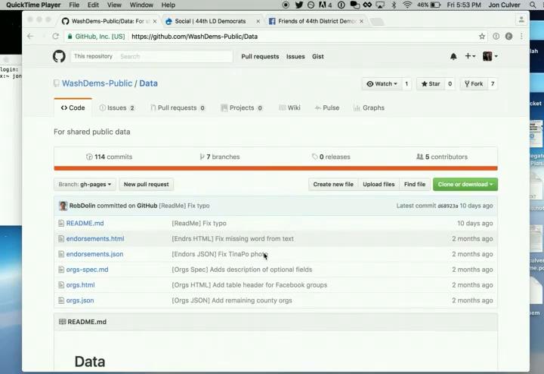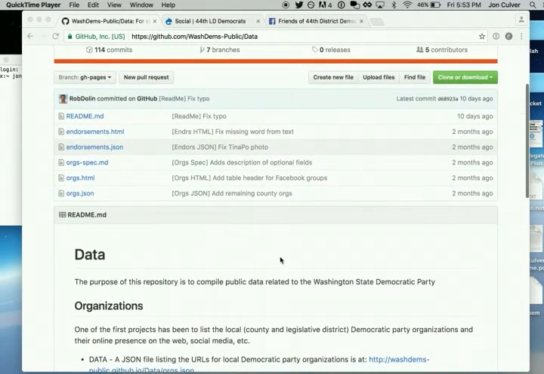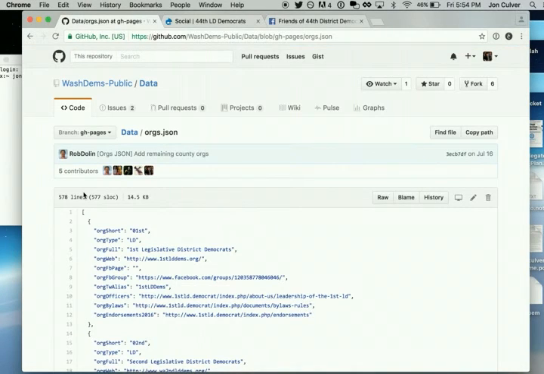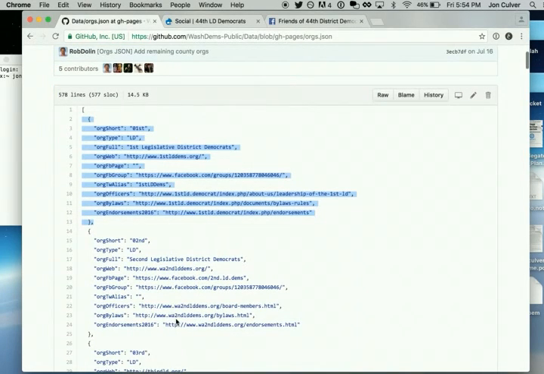Okay, so we are looking at the Washington Dems repo of data. This has a few good things in it. The one I'm going to look at is called orgs. Now, this has a file. This is a file full of data about different democratic organizations. This syntax may not look familiar to many of you, but it's a thing called JSON, which stands for JavaScript Object Notation. It's a way to represent data, and it's a common set of attributes.